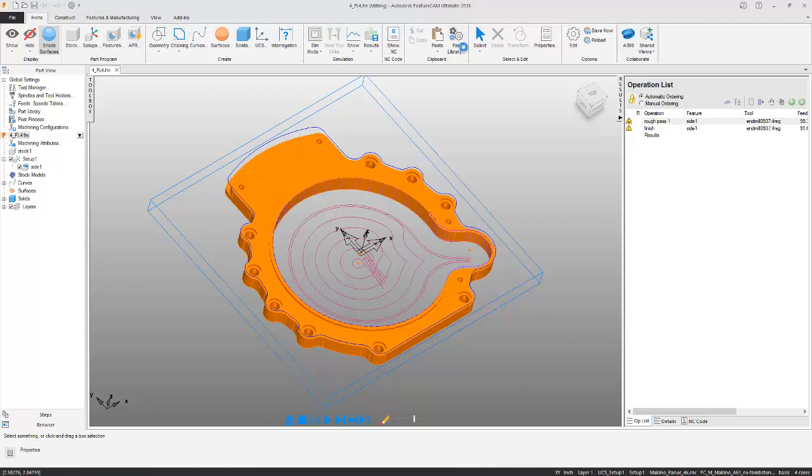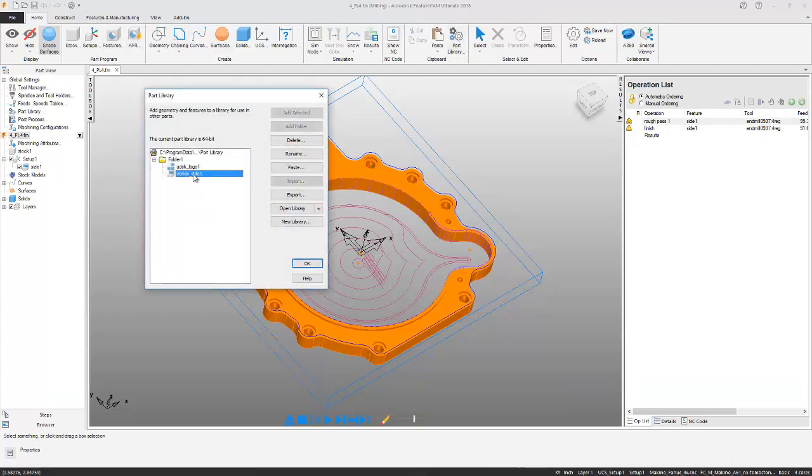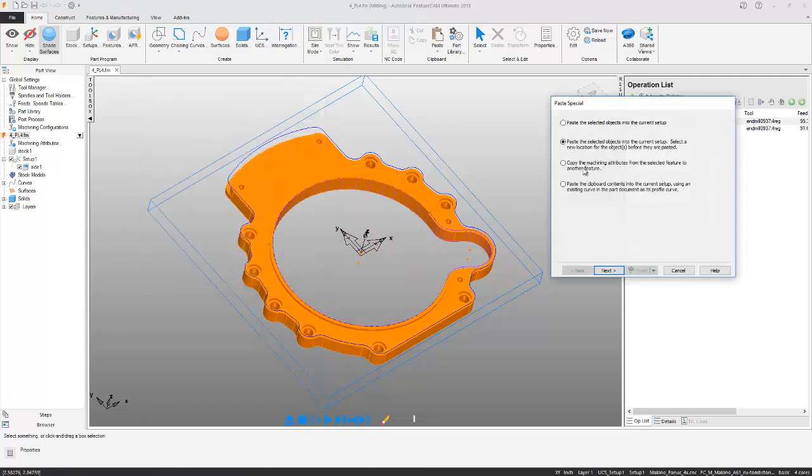I'll go straight to the part library. I'm going to select my vortex side and paste it in. And now I have a couple more options. I'm going to select option 3, copy the machining attributes from the selected feature to another feature.